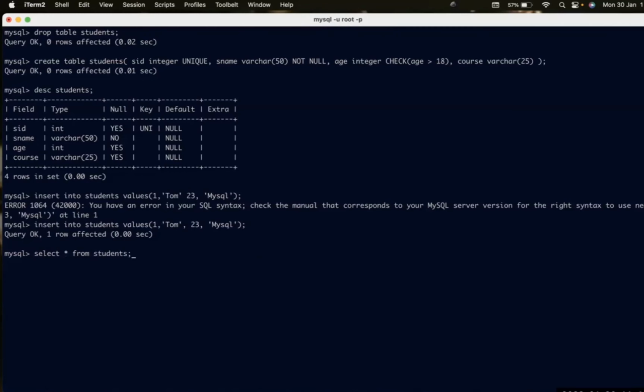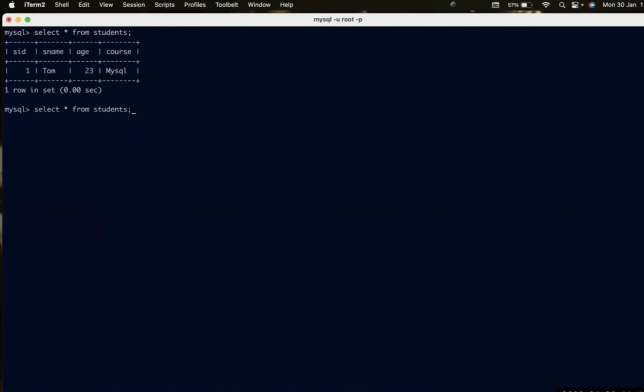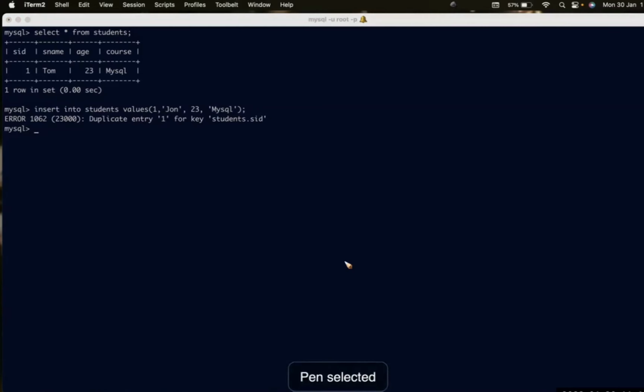So now if you select star from students, the first record has been inserted. Now let us try to put a duplicate value into it, right? So let's try to enter another record with the same student ID. I'll just change the name from Tom to John. Everything else I will keep the same. Now, if I enter this, what do I get? It says duplicate entry for key student ID.